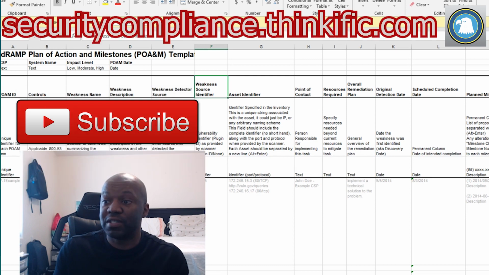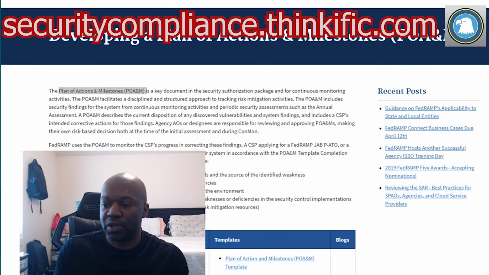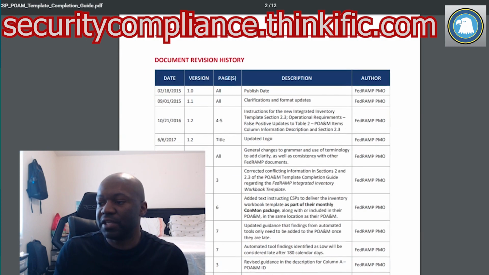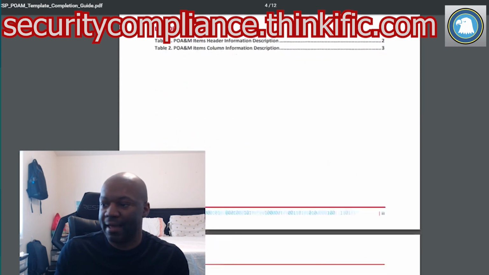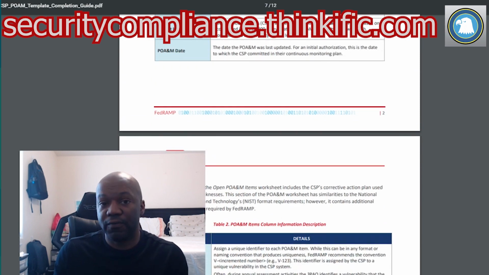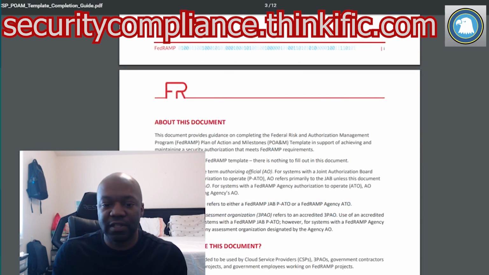What I'm going to do in the course is actually provide a sample and walk through a couple of these and show you how it's done and put it in context and everything, so there'll be a little bit of added bonus there. But here's an additional thing that you can use. This breaks every aspect of the plan of action and milestone down, particularly for FedRAMP if you're interested in that. And that's it for this video, guys, and I hope this was helpful to you.